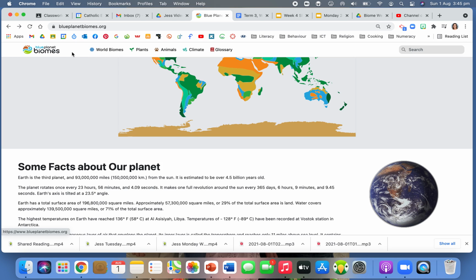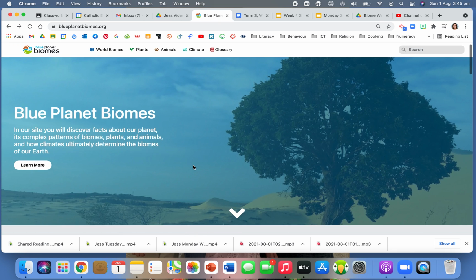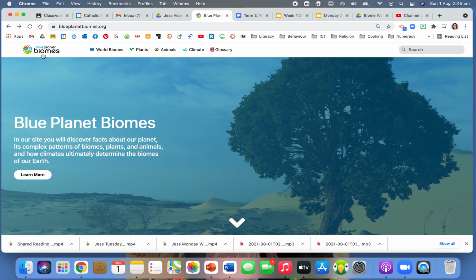So I was actually clicking on this Blue Planet Biomes link, and it was taking me straight back to the home page. So I know that every time I click on that, it's going to take me back to this page. That's really good information for me to know if I get lost in the navigation. So we've got our pages up here, and I really like how they're using the same images here as they were using down the bottom.